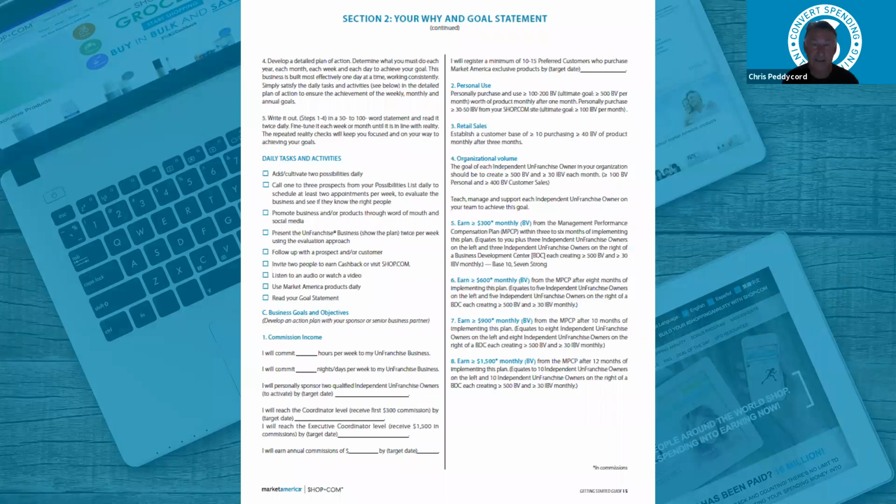And I don't know if everybody's taken time to look at this, but it shows you right off the bat, first 3 to 6 months equates to you plus 3 on your left, 3 independent unfranchised owners on your right, each creating 500 BV and 30 IBV. Now, some of you, they're going to create a lot more than that. I'm talking the first month or two. Then we're moving towards what? We want at least 100 IBV a month, because we want them to hit the 300 IBV so they can hit Master UFO.